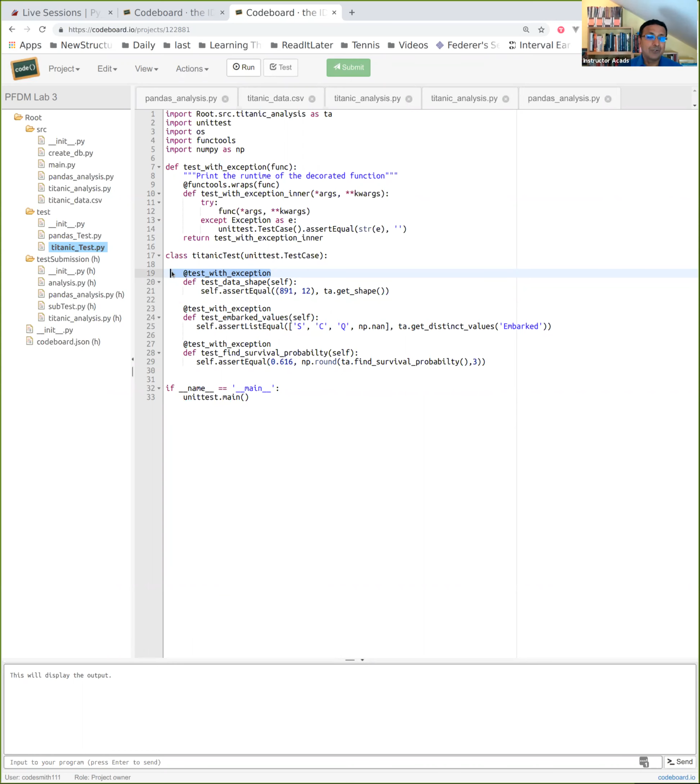So now the question is, how do we do it? The concept here is, this is the bare function. This new thing is called a decorated function. So how do I make a decorated function? The decorated function works by writing another function. Here, you see test with exception. It's another function. It takes any function as parameter.